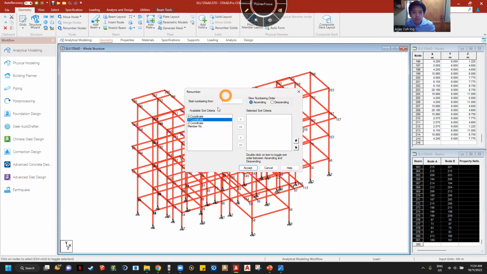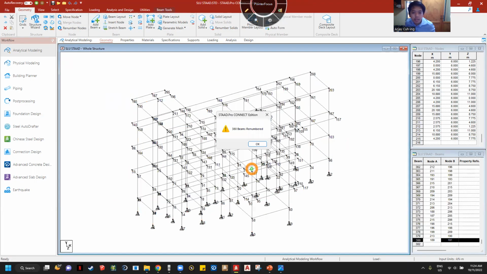So again, we start with beam number 1. Gusto natin class ascending in terms of the y-axis. Just accept. So with that class, we have renumbered everything. Okay? So as easy as that class.